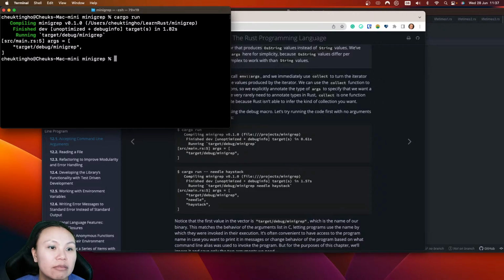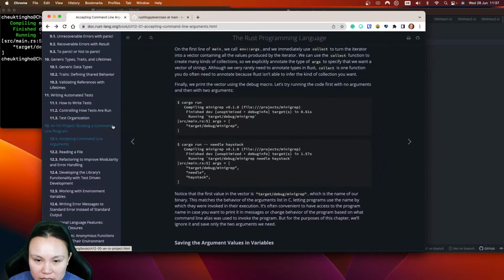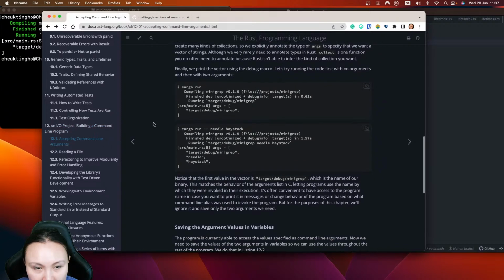We have, what is it? The first value in the vector is the name of our binary, which matches the behavior of the arguments list in C.